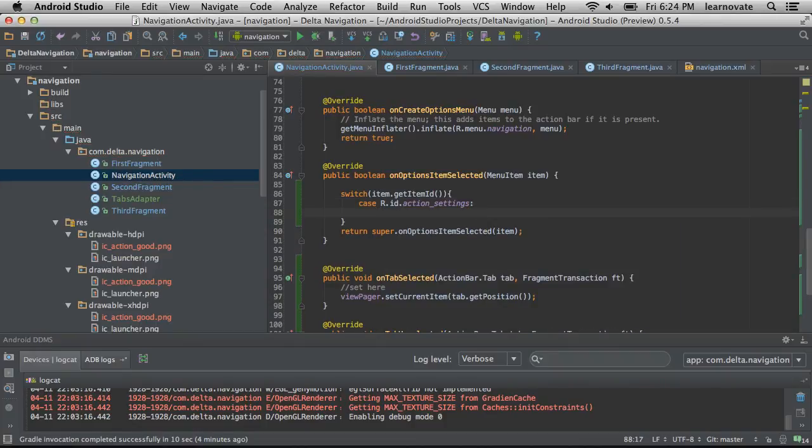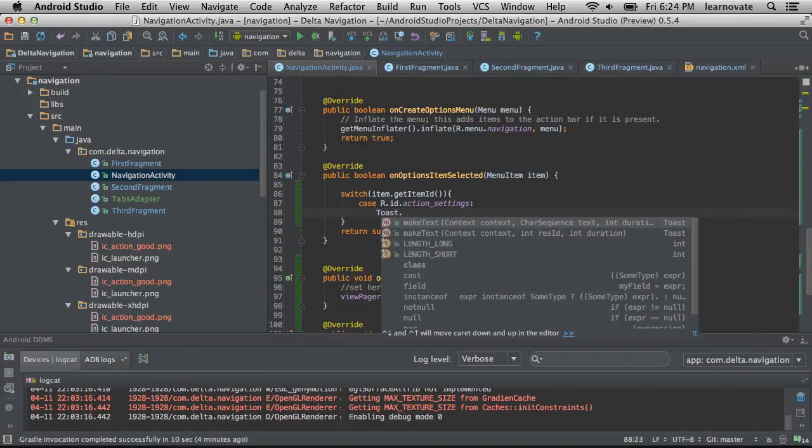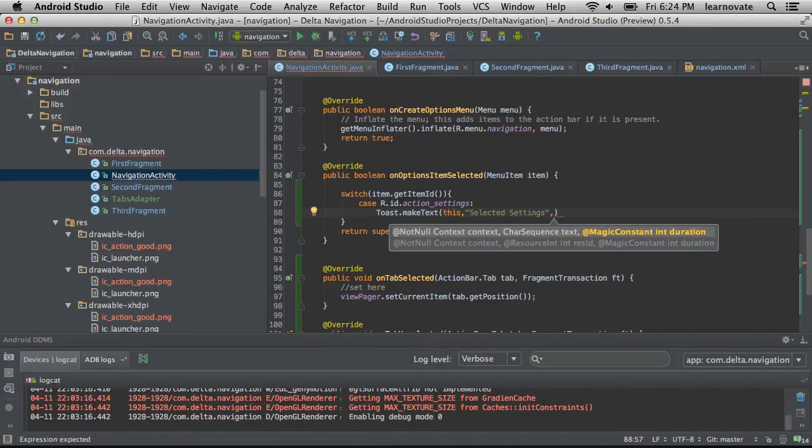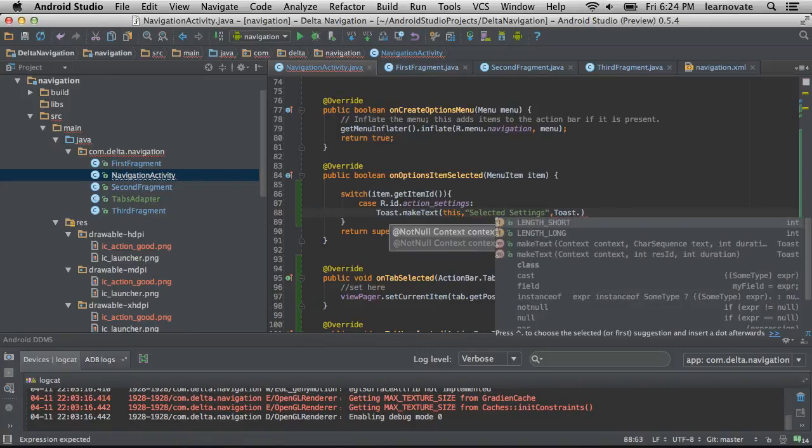On option item selected. And I'm just going to toast out a little message. Give the user some feedback. Give the user some feedback, yeah. For instance, the feedback could be, hey.